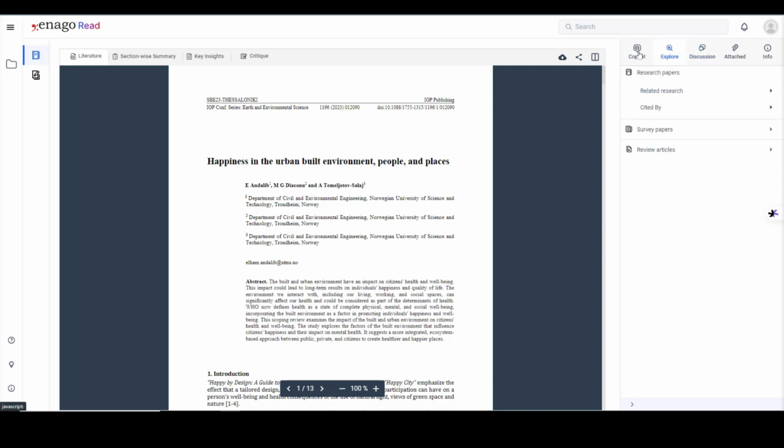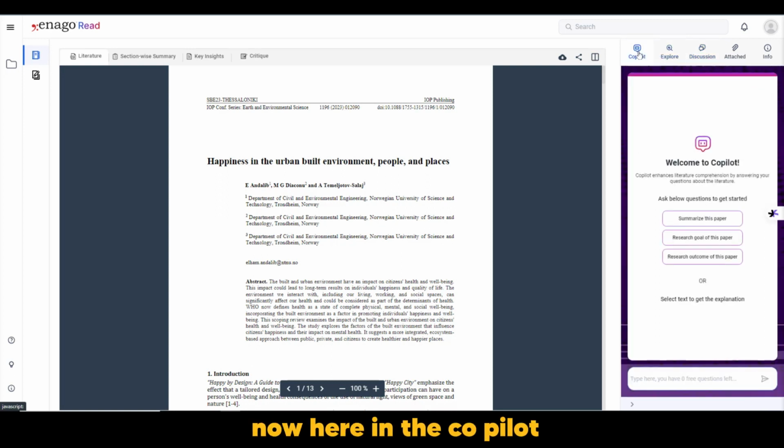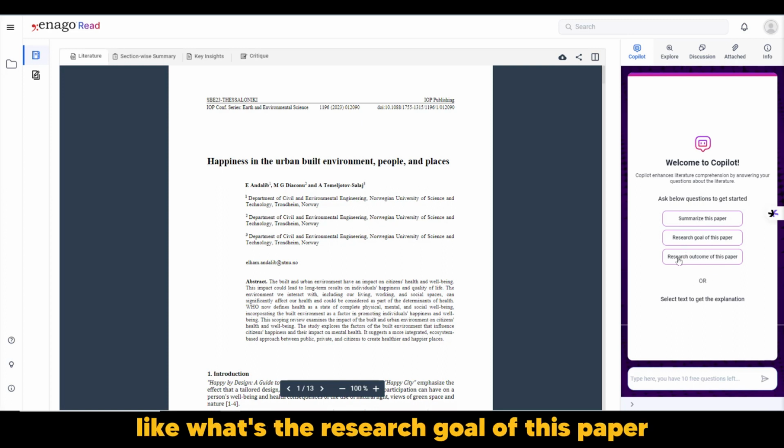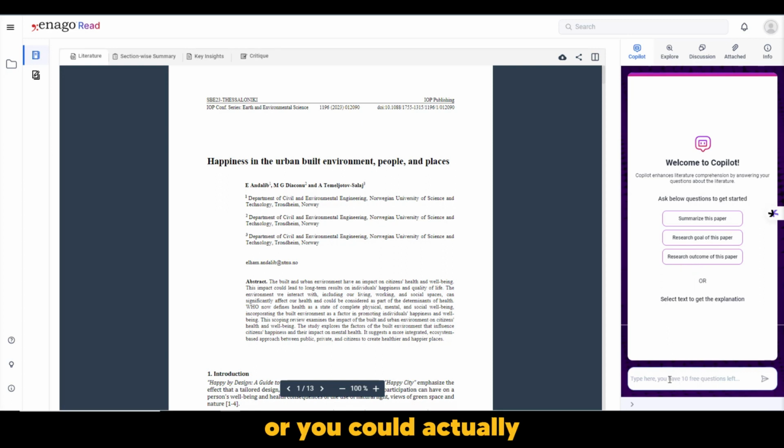And then you have the Explore and back to the Copilot. Now here in the Copilot, we have the different options here. It says here, ask below questions to get started: summarize this paper, what's the research goal of this paper, what's the research outcome of this paper, or you could actually type in your question down here if you want.